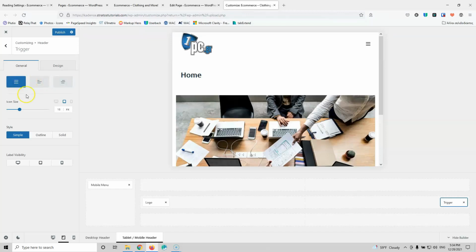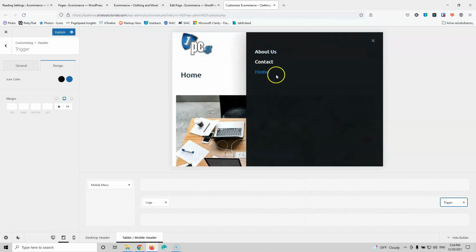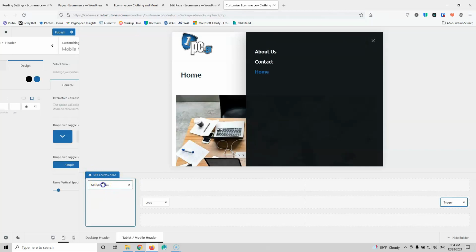I'm going to leave it as it is. The style to be outlined as solid, and the design to be a little bit a different color if you want. I'm going to leave it as it is. After that, if we click it, we will see how it looks. And as you can see, it's white text on a black background. And once you hover it, it comes into blue color. So let's close that. No, let's leave it open and let's go and just click the mobile menu here.